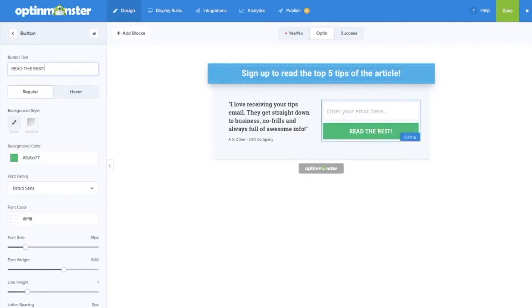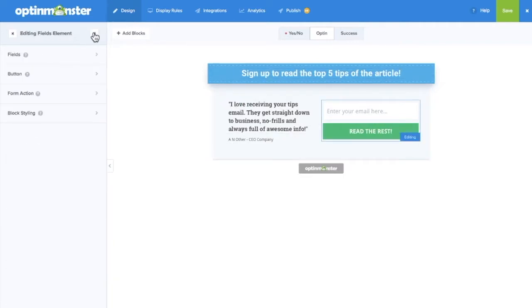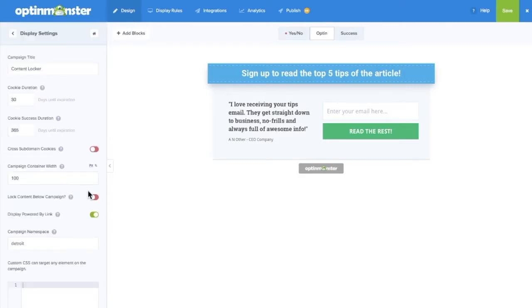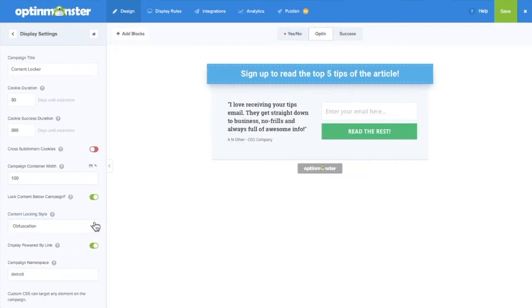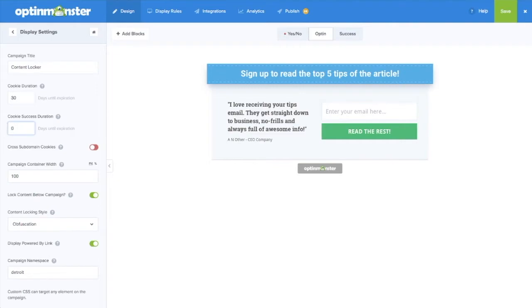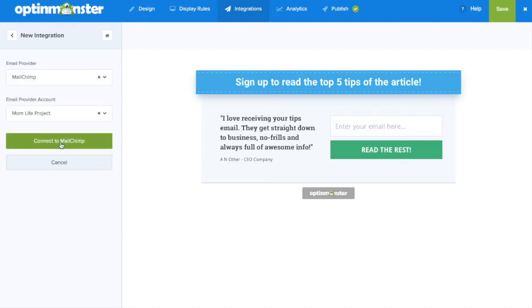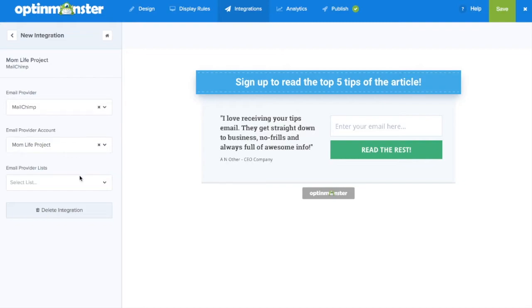Next, when we press the Home button, we will go to Display Settings, where we can lock our content below the campaign. You can choose between obfuscation, which is blurring the content, or removal, which removes the content. If you'd like this content to be permanently locked, change the cookie success duration to 0 days. Next, under the Integrations tab, we can add our email marketing service provider so we can successfully collect email leads through our gated content.